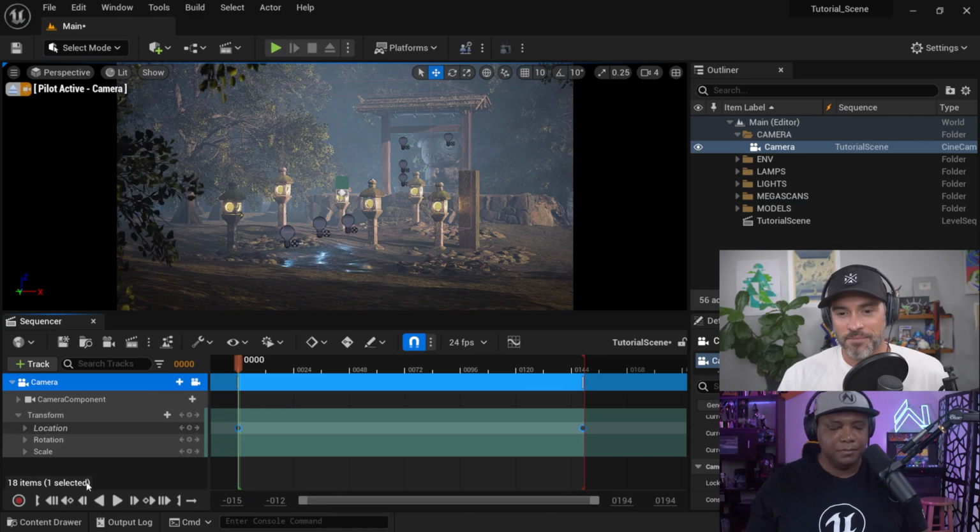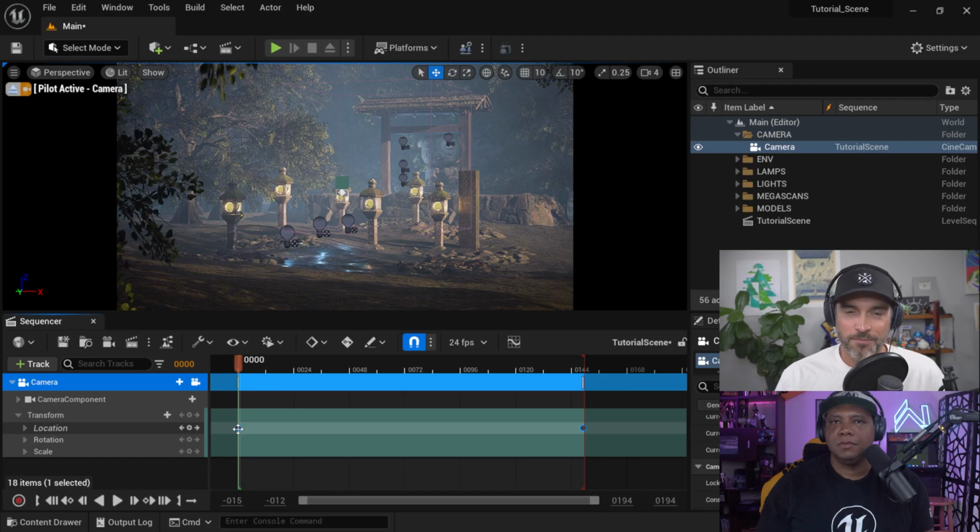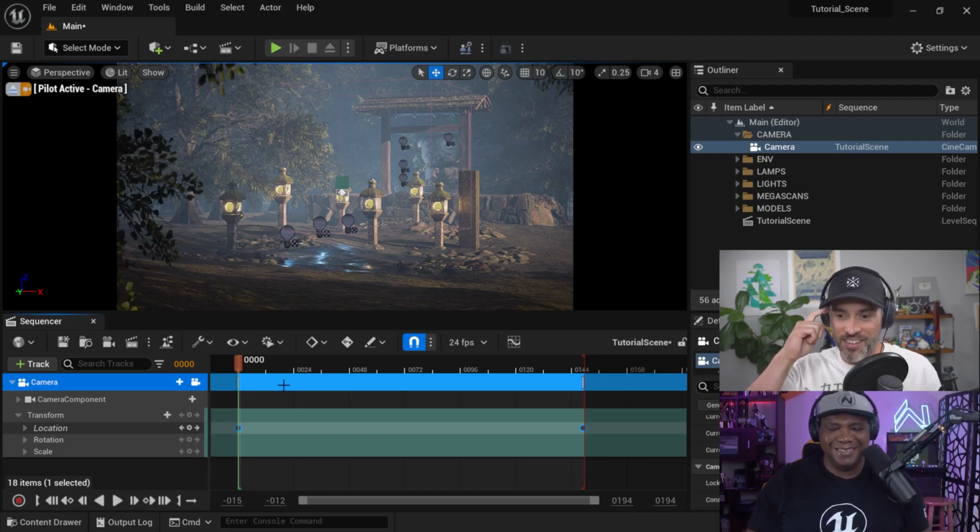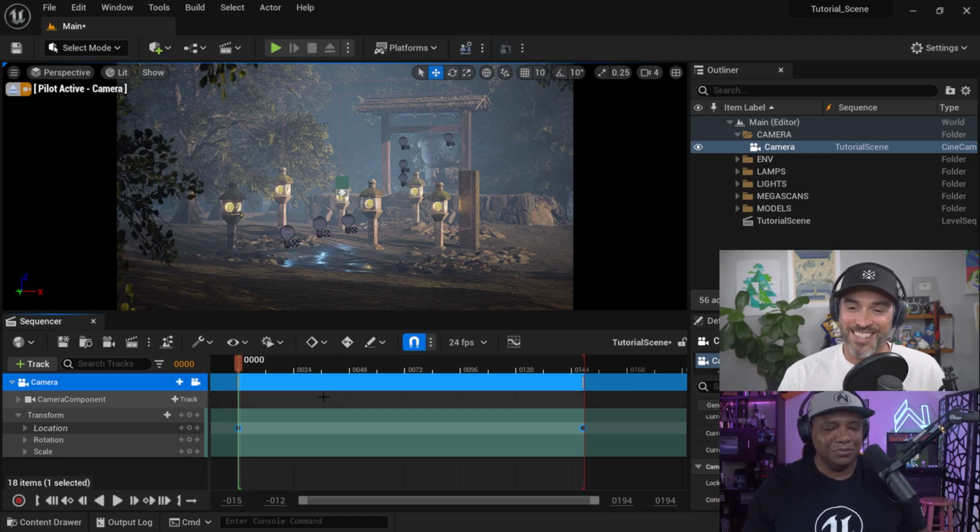I mean, the shortcut key is S for swoosh, laying your keyframe movement there. Yeah, I don't know. Slaying keyframes. It's a smoothment. I don't know.